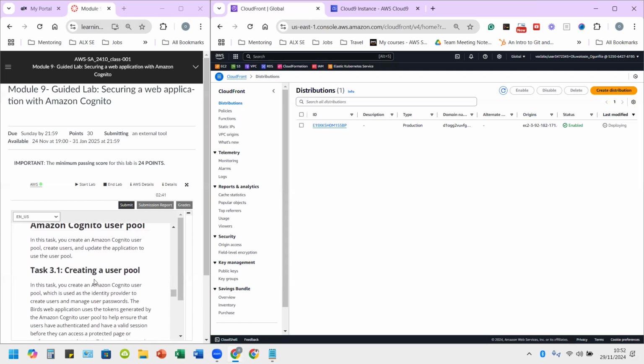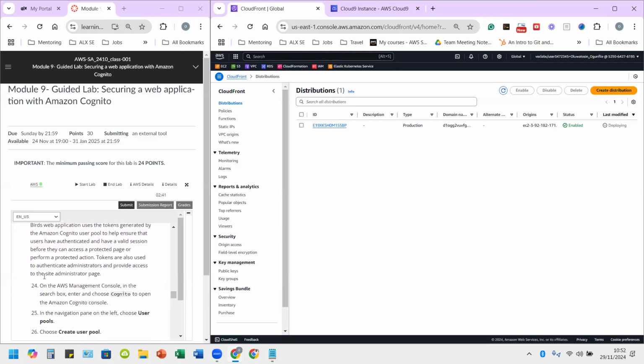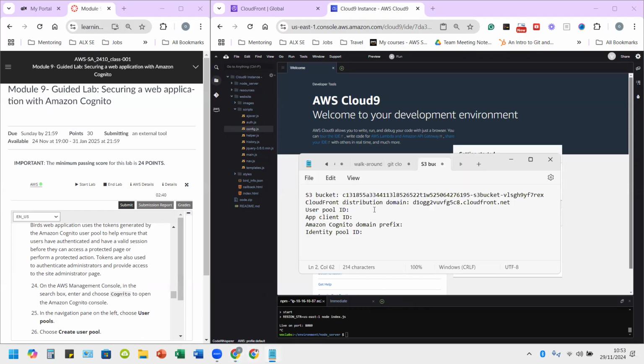The next step is to create a user pool. This is where the instruction is not tallying with what we have, so we're going to start the workaround from here. I'm going to the Cloud9 instance, then I will stop the node server by pressing Ctrl C. Now it has released the terminal and stopped the node server.